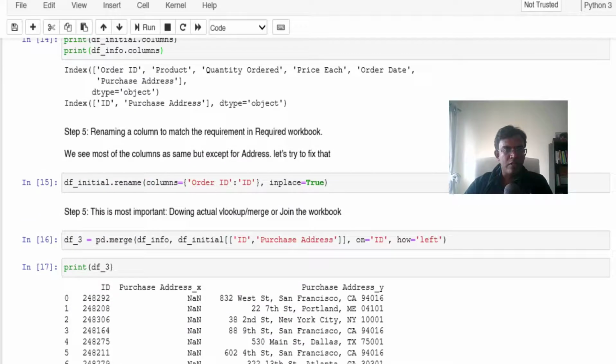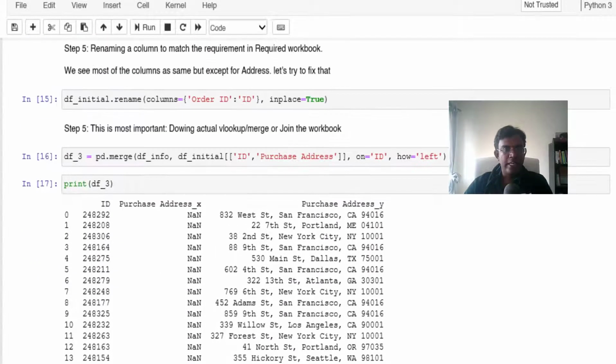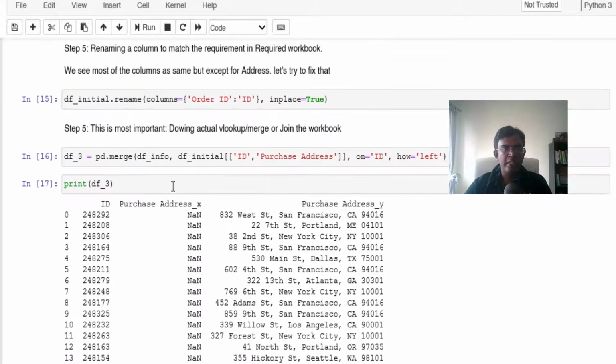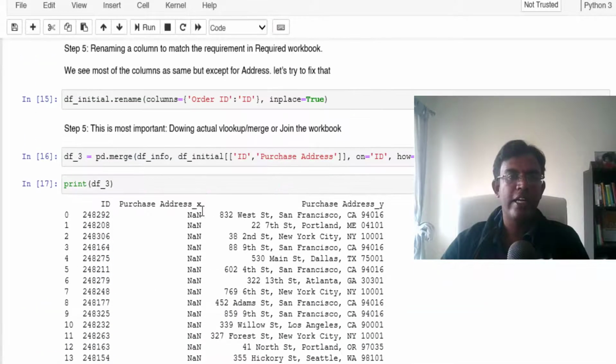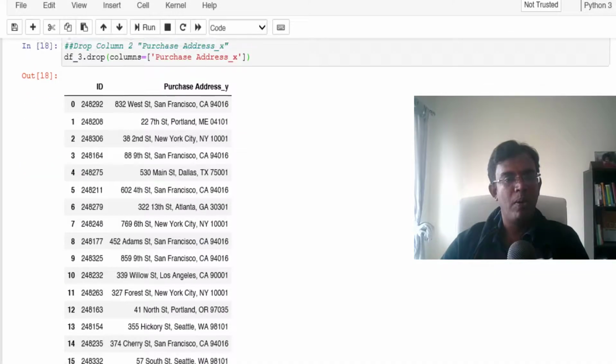Before that, let me explain. There could be None values. None is nothing but null values. What I'm trying to do here is drop this particular column where it is not required. So I'm saying data frame underscore 3 dot drop, column equals this. It's that easy, you can get rid of any column that you don't want.